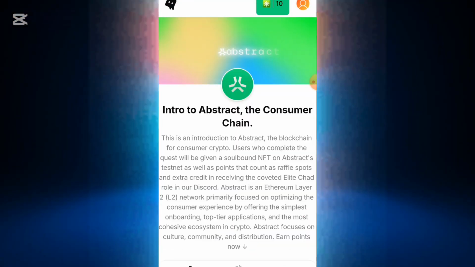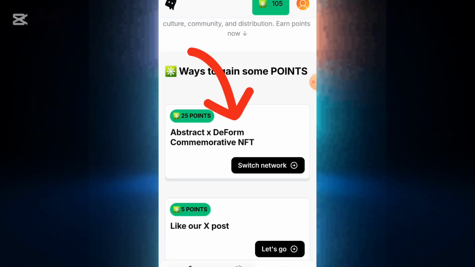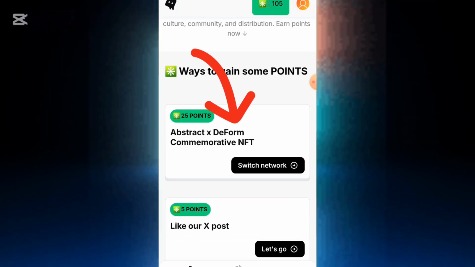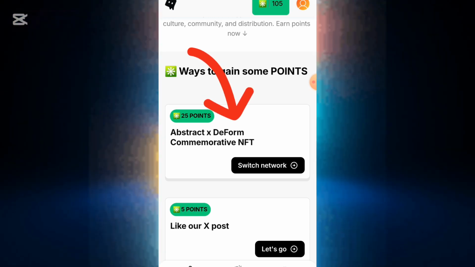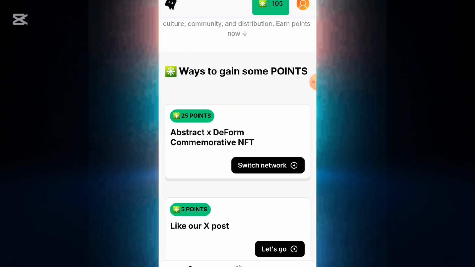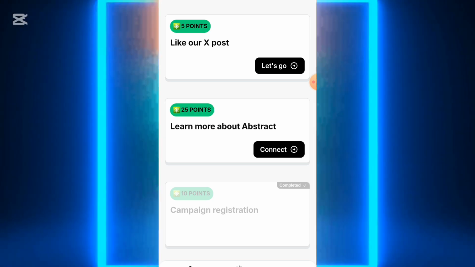One task you'll notice is the Abstract and Deform Commemorative NFT. Completing this task might require a small fee on the Base network, but if you don't feel like paying that fee, no worries. You can skip this one and still earn plenty of points from the other tasks.